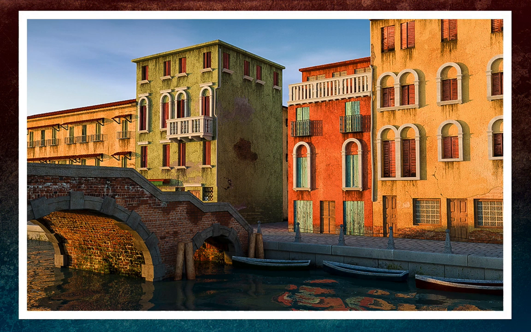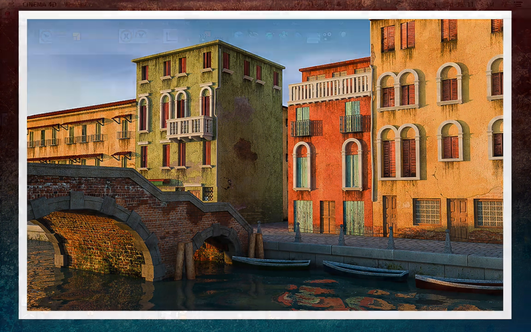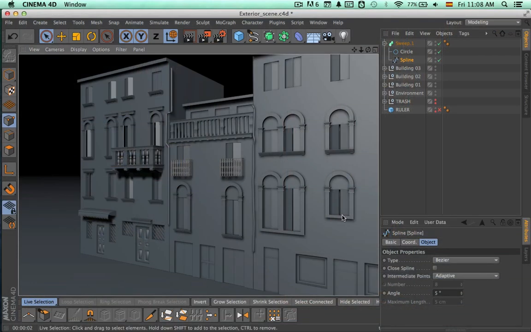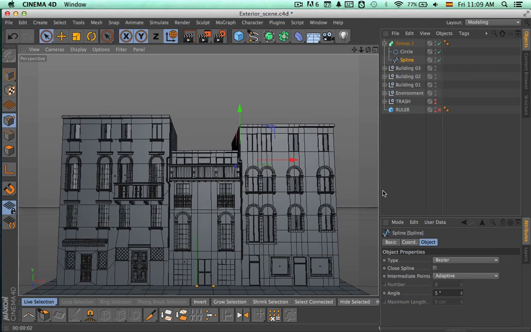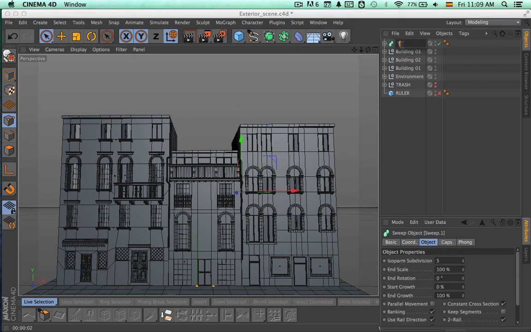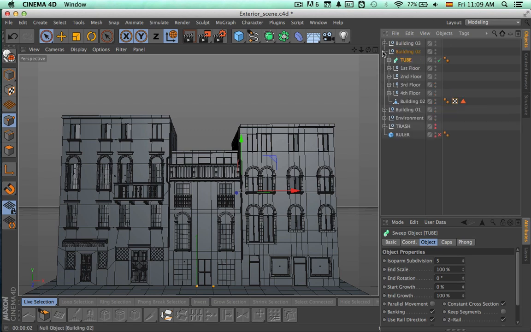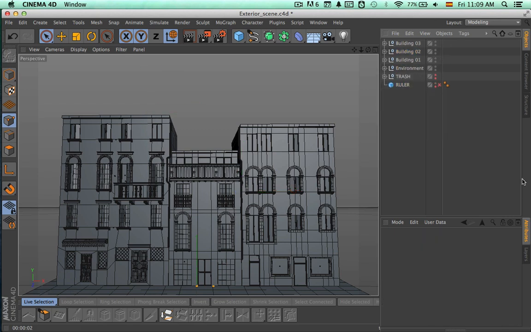In the following lessons, we will model the fourth and last building for this project. So, let's begin. This is where we left last time, and as you can see, this is pretty good. Let's start by renaming this to tube and placing it into the building 02 group.